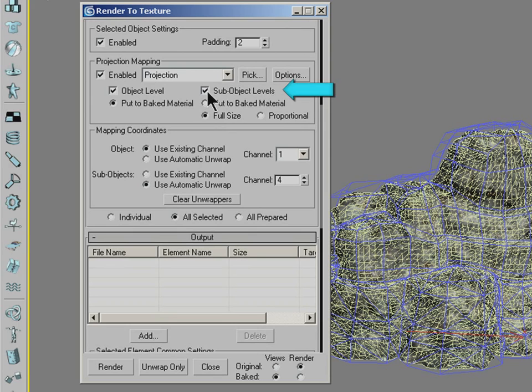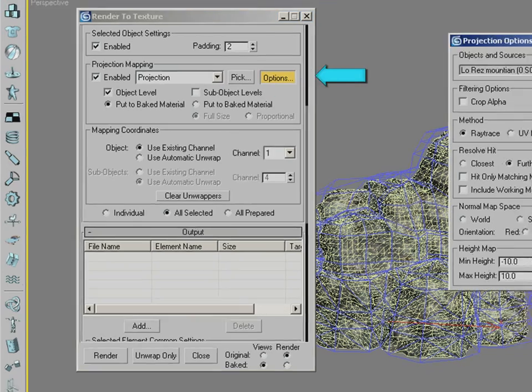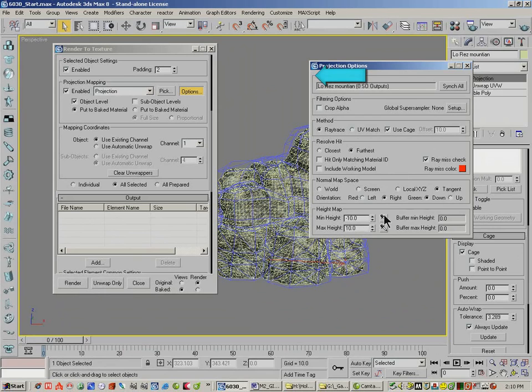We need to deselect or uncheck the sub-objects level box, this one. So that's not on. Make sure object level is on. And then we're going to click the Options dialog box. Here's where you pick which kind of normal map you want. You probably either want local or tangent. I have mine set to tangent, so that's what I usually use.